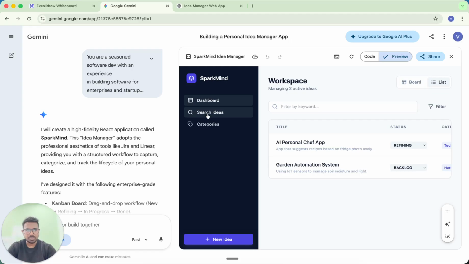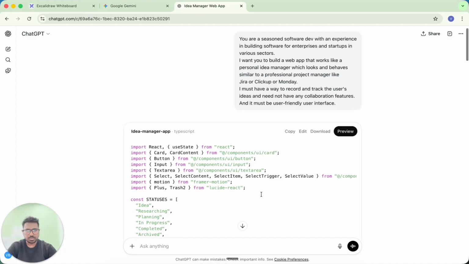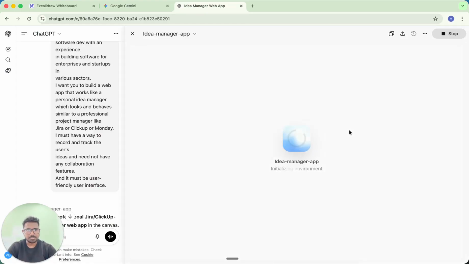So I can also search for the idea. Okay, it seems the search button is not working, and the categories button is not working. The dashboard is the only one working. Fine, good. Let's go to the ChatGPT. ChatGPT also has completed its job. Let's preview it, and let us check how it is working.